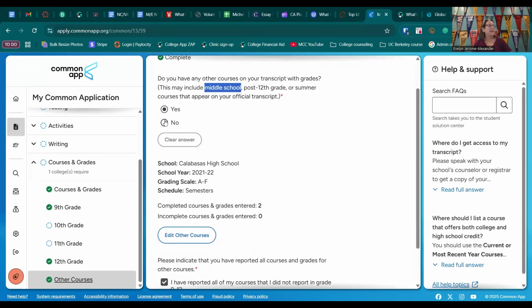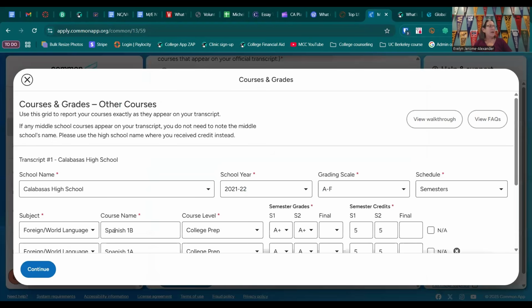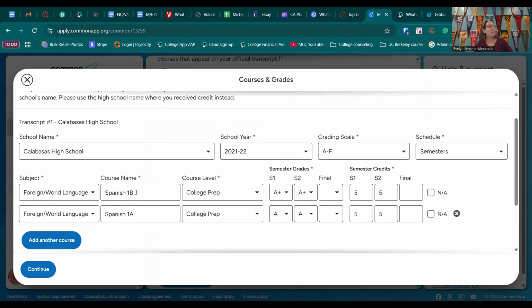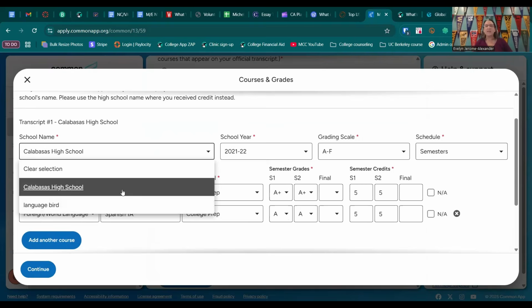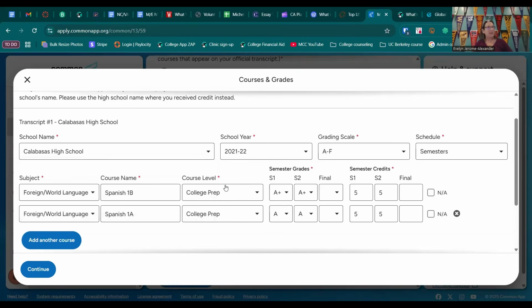So let me tell you a little bit confusing thing about this. You're going to say yes, and you're going to click into edit other courses. And you're going to say, wait a minute, I took Spanish 1A in 7th grade. I took Spanish 1B in 8th grade, but I took them in middle school, and my middle school's not here in this pull down because why would I report my middle school, right? So here's the thing. The high school that you will graduate from is actually the school that has granted you the credit for taking those courses. So even though you took this class in middle school, you're going to list your high school as the school name. I know that's a question that I get all the time.